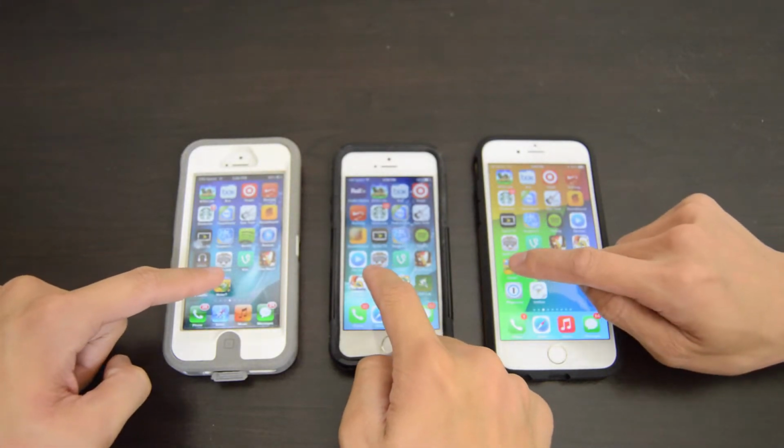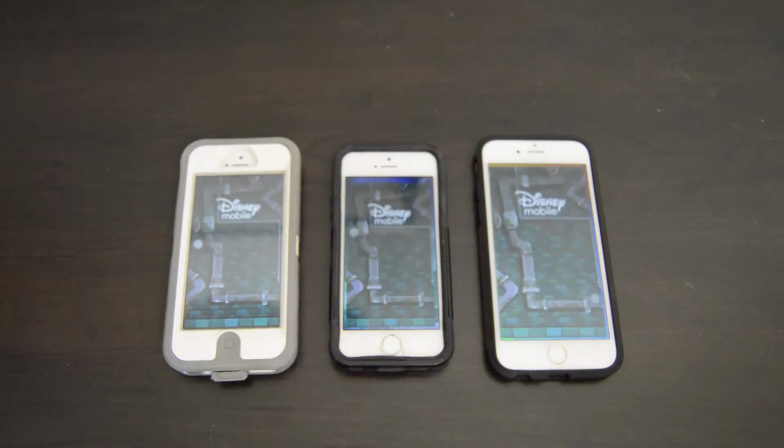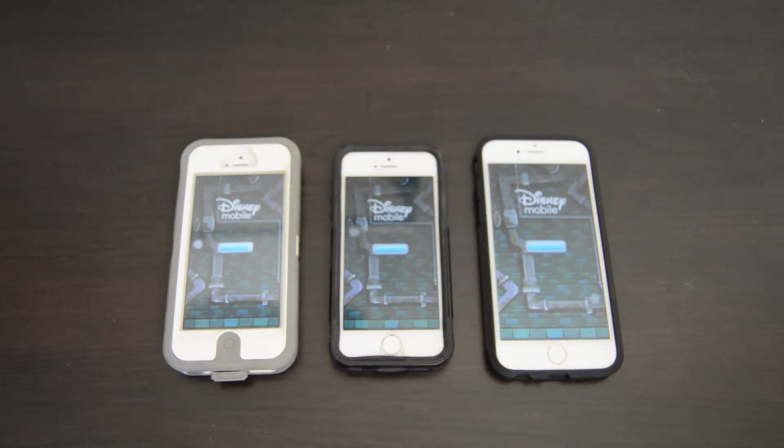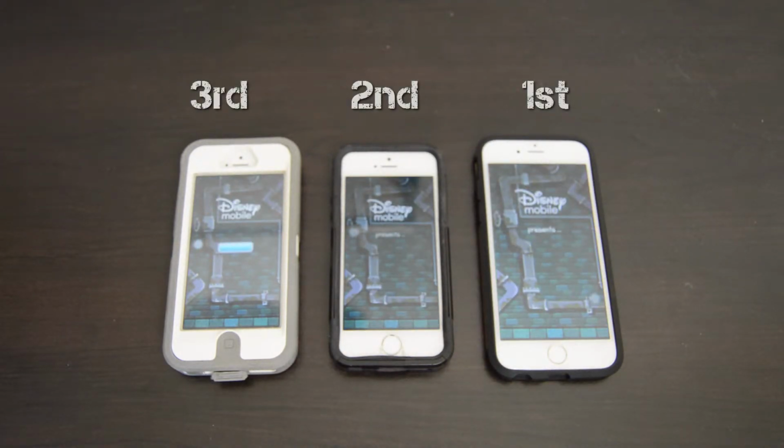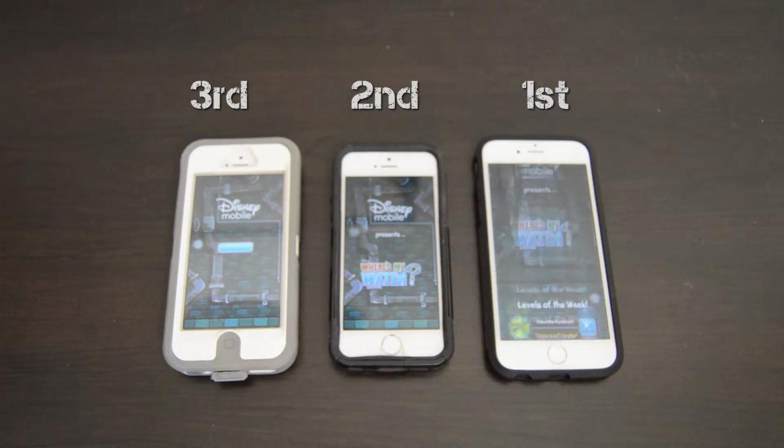When opening the Where's My Water app, we can see that the iPhone 6 takes just a slight lead over the iPhone 5S, but both are much faster than the iPhone 5.